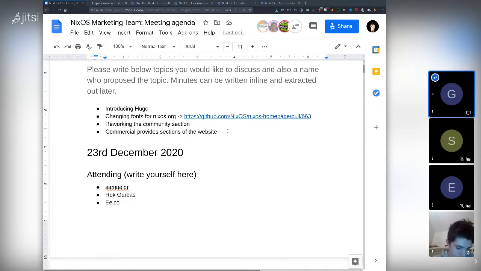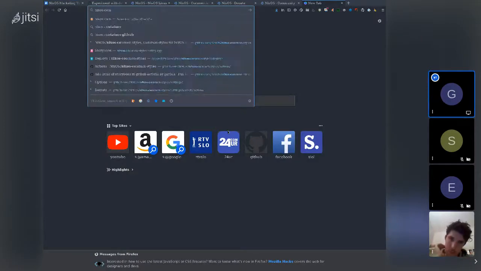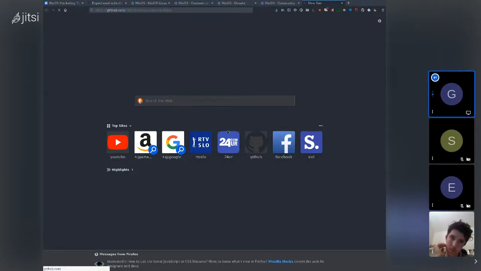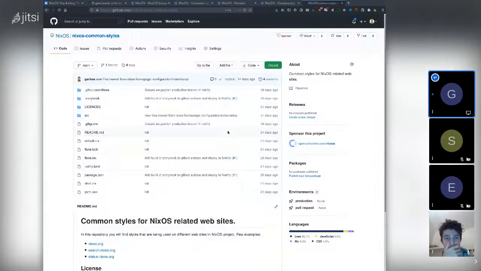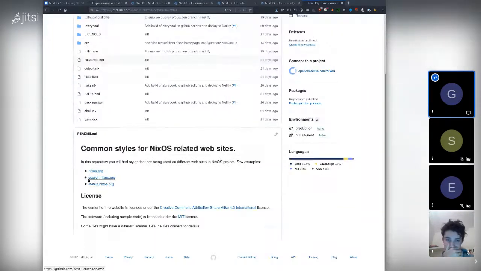Last time we talked about the NixOS common styles. This was now merged and is already being deployed to the website. At the same time, status.nixos.org was also moved to Netlify. So if anybody out there listening to this video wants to join and help with the CSS and HTML and apply the same styles across different websites, that would be greatly appreciated.